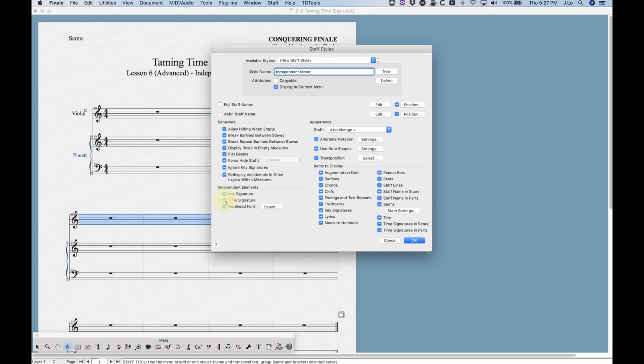So when you apply this staff style, whatever state the time signatures are in these 4 bars, with a minus sign, no change will be made. If we check it, it doesn't matter what state they're in here, the time signature will always be independent. And again, if we uncheck it, whatever the state is here, the time signature will not be independent. So that's the reason for the minus signs here, right? That just indicates that there's no change.